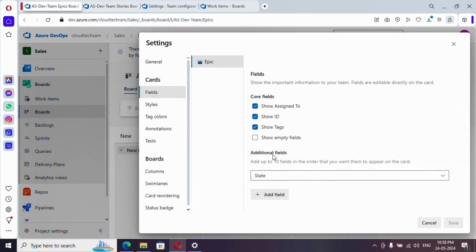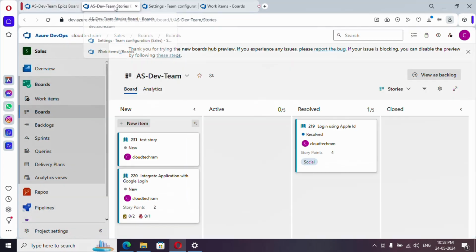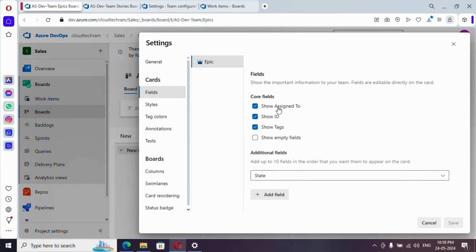And additionally, state as well, meaning what is the current state of this particular work item. So it is currently in resolve. All this you could find here, right? So that is what you could configure with this option.